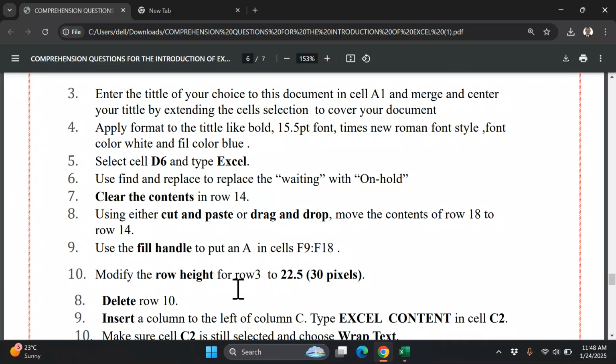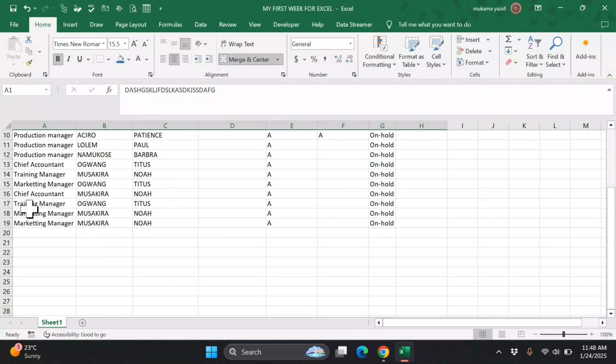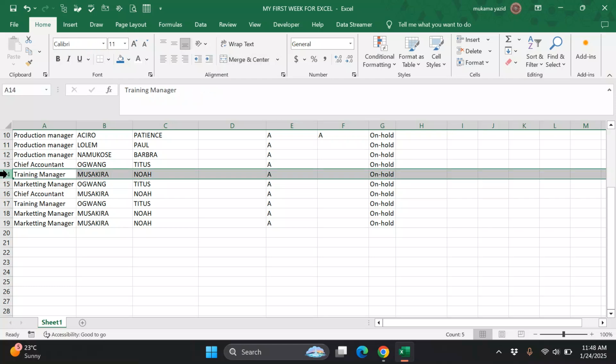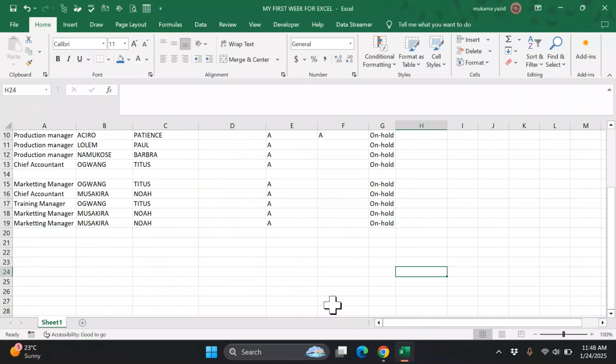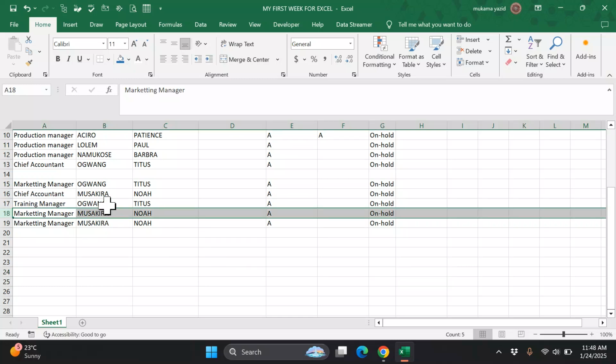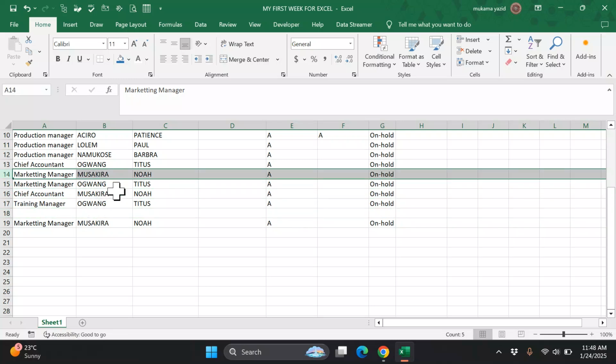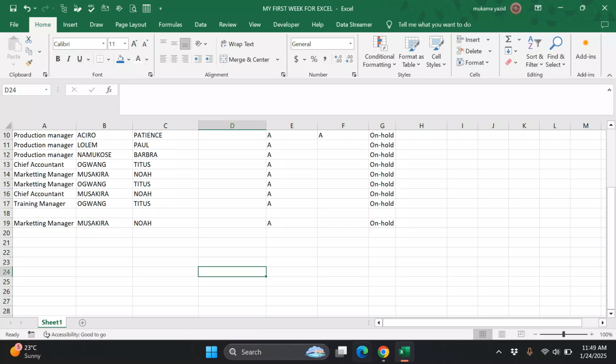Another question, they said we clear content in row 14. We go to our Excel. There is row 14. We clear content. We go here and clear content, the clear content. That is it. Another question, using either cut or paste or drag, move the content of row 18 to 14. We can select the entire row, then we move our cursor. When it turns to the move icon, we can just drag and move the content to that row.